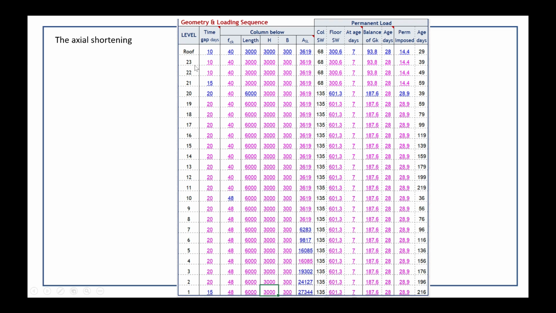This is another example, of a 20-story building. We calculate the axial shortening. Now let's start. We apply the different heights 20, 39, 49, the imposed load, live load, surface floor, and the balance live load, 828, concrete property, column length, and column dimension.